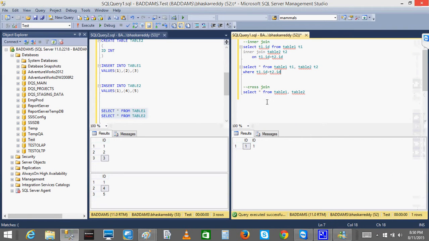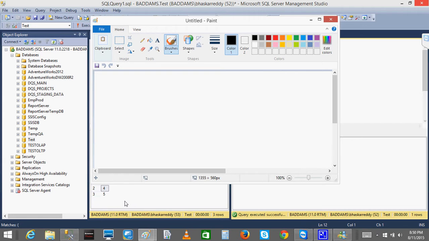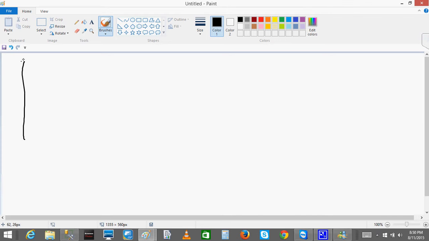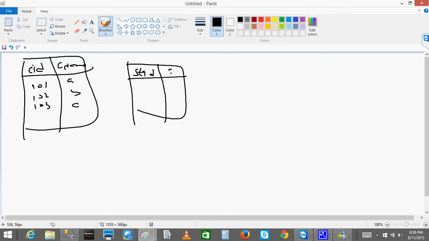So this is for the outer join. One simple example for the outer join is that. Let's say I have a course table. The course will have the course ID and course name. Course ID is 101, 102, 103, and ABC is the course name. Then I have a table with the student. The student will have the student ID and student name. Student ID is 001, 002, 003. Student name is 1A, 2B, 3C.